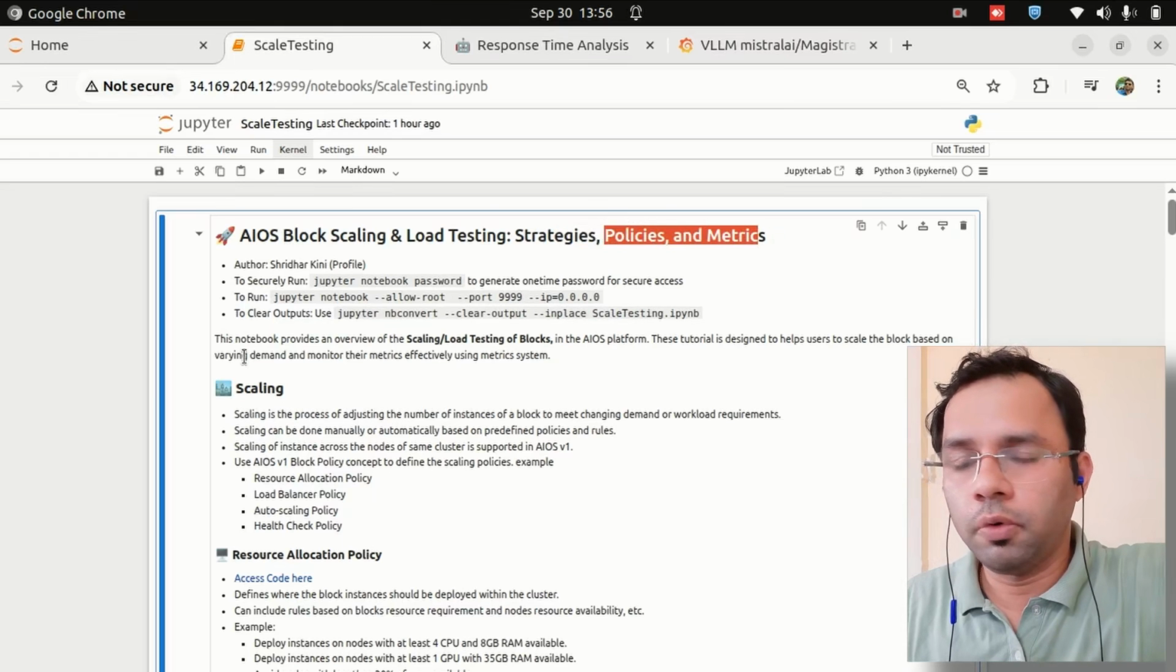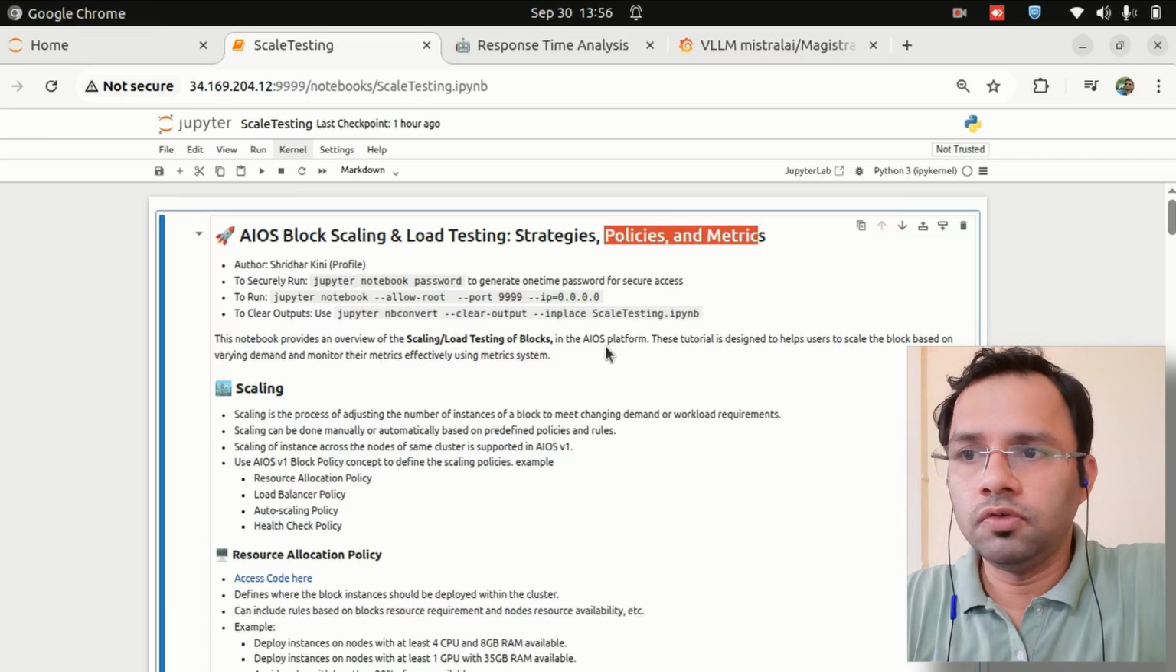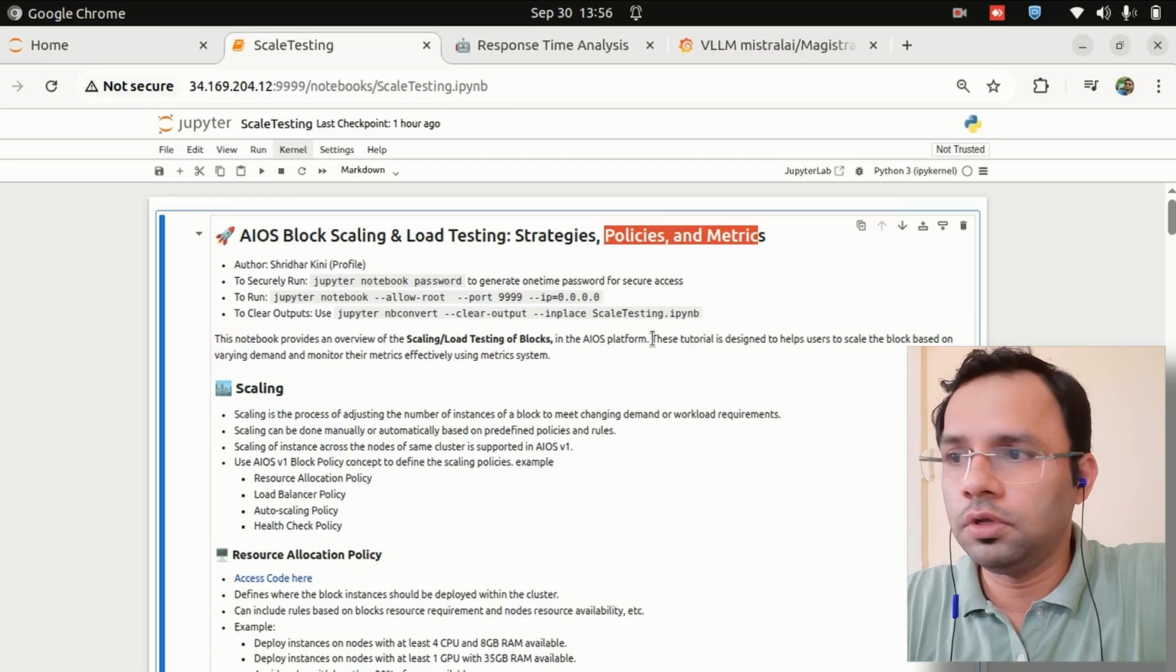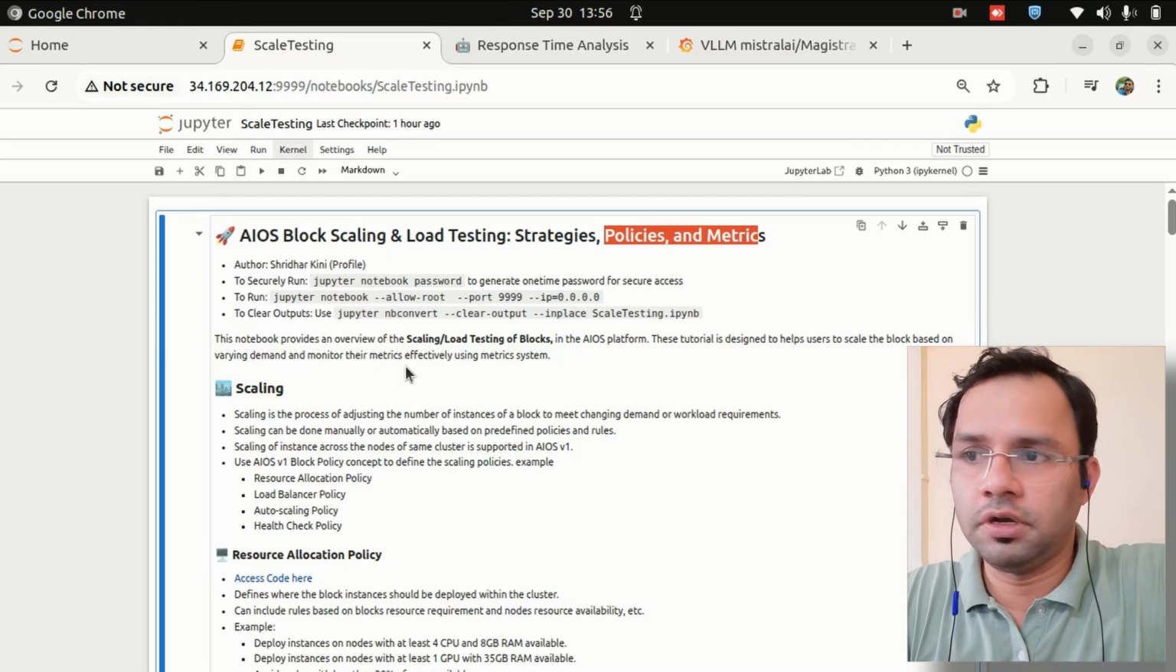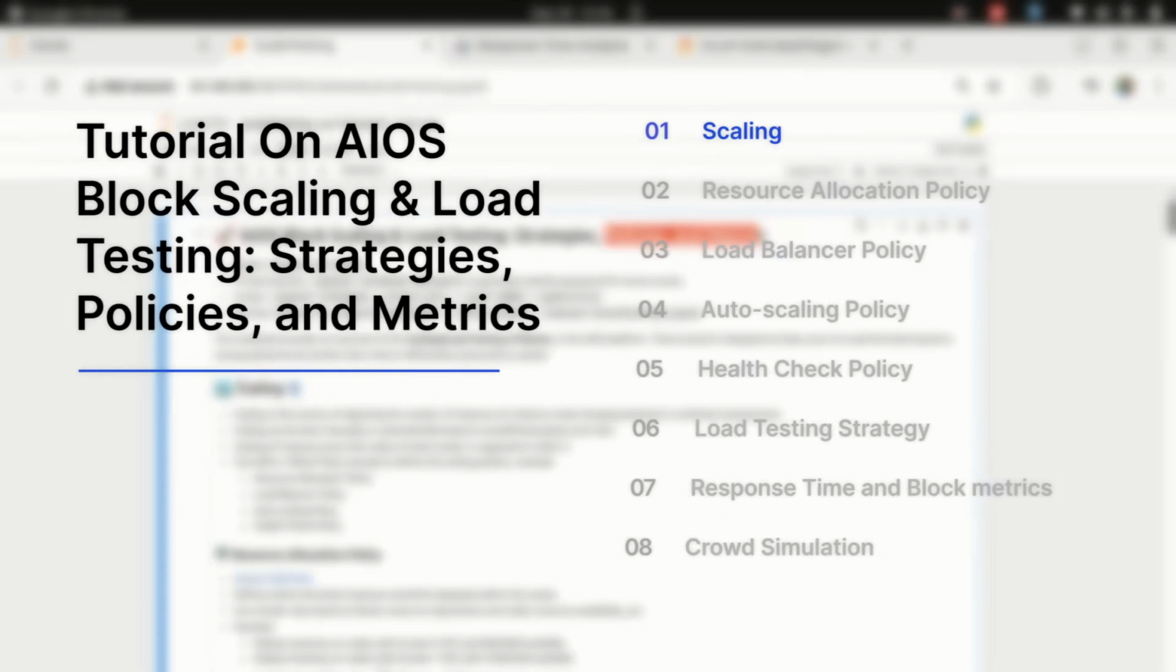This notebook provides an overview of block scaling and load testing of blocks in the AIOS platform. This tutorial is designed to help users scale the blocks based on varying demand and also to monitor the blocks by their metrics using the metric system provided in AIOS. So first we'll discuss what is scaling.